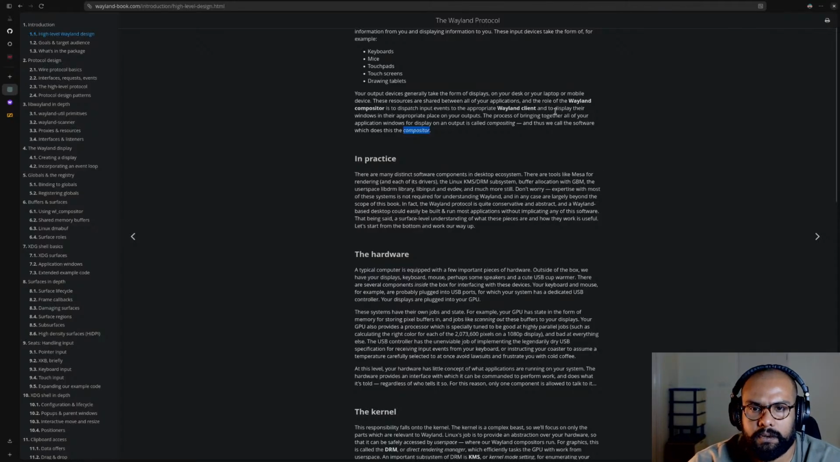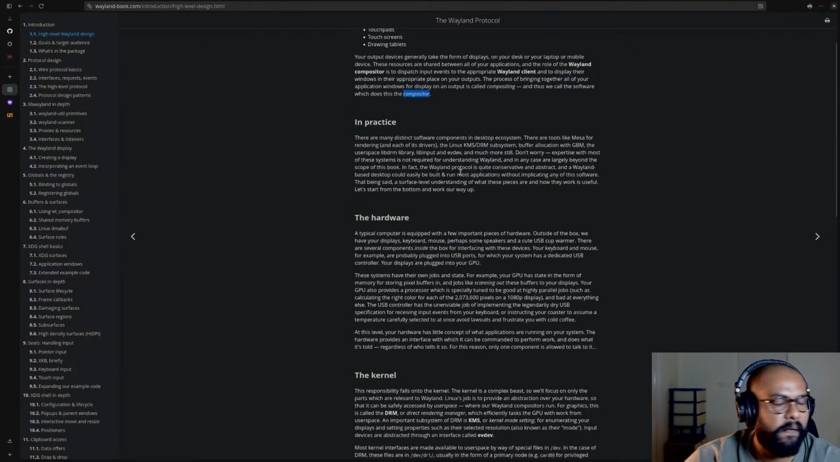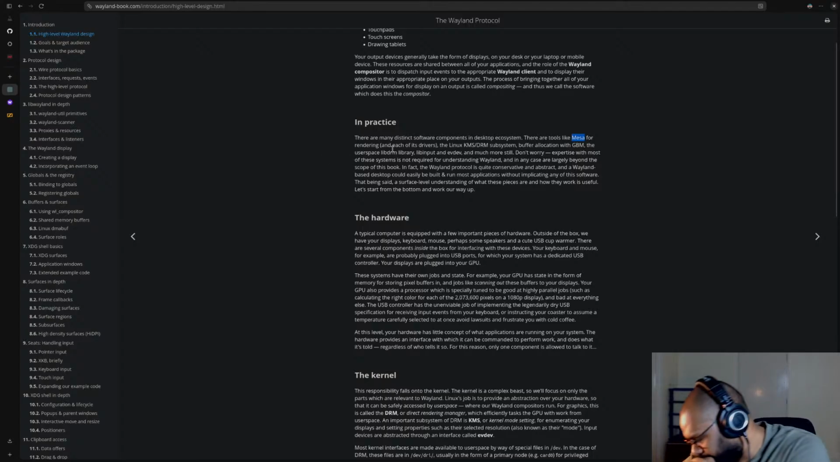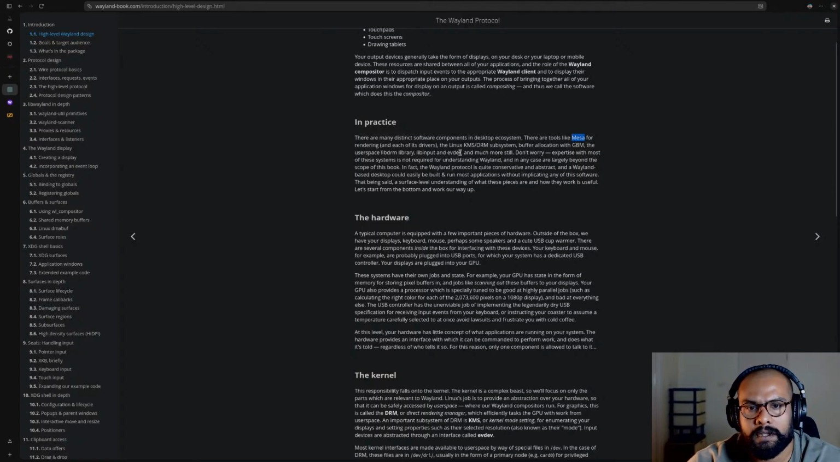And I've seen people write their own compositor as well. It should be fun, but I guess I digress. There are many distinct software components in the desktop ecosystem. There are tools like Mesa for rendering. The Linux KMS/DRM subsystem. I have seen this before. Buffer allocation with GBM, the user space libdrm library, libinput, evdev, and much more still.